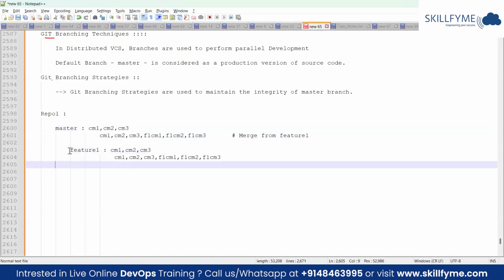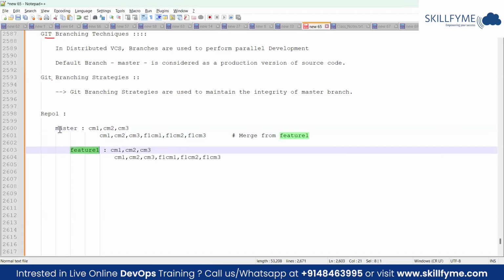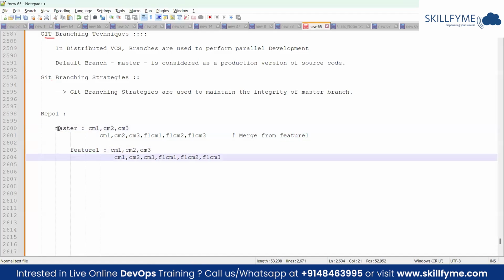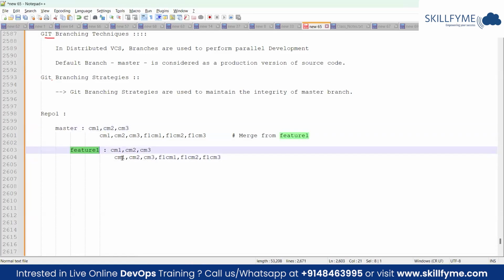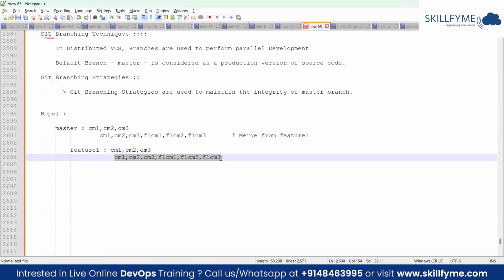So what I can do here is create one feature branch, which is just a logical copy of the master branch. Master branch means it is the default branch, and a feature branch is a logical copy of the master branch. Once we have that feature branch available, you can make any changes in it. It will not impact the master branch until you merge it.